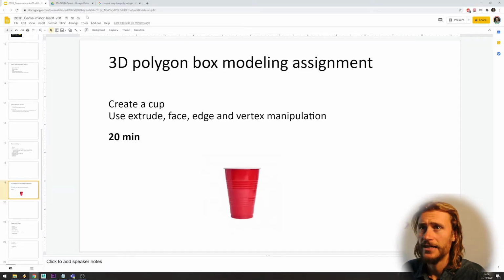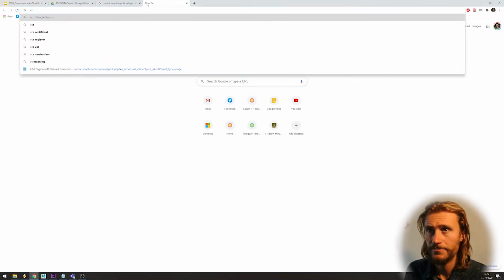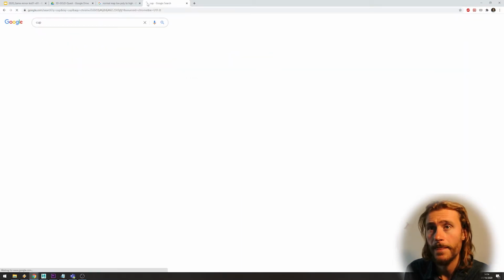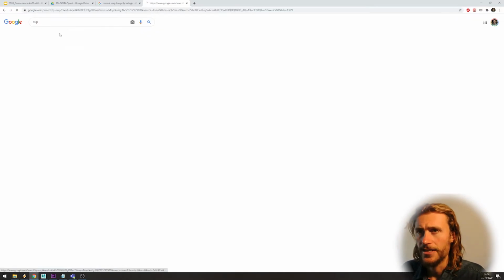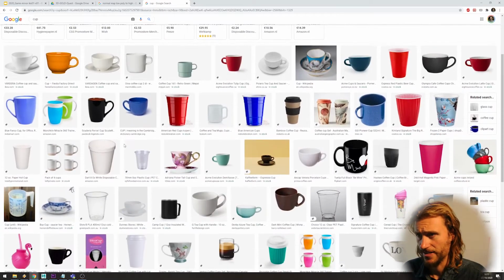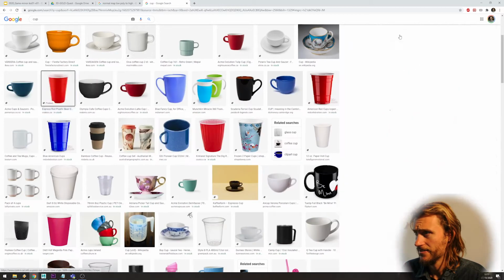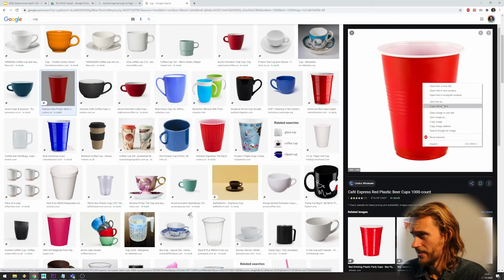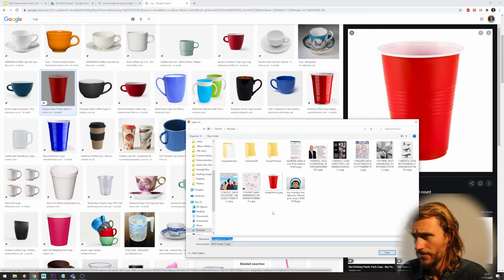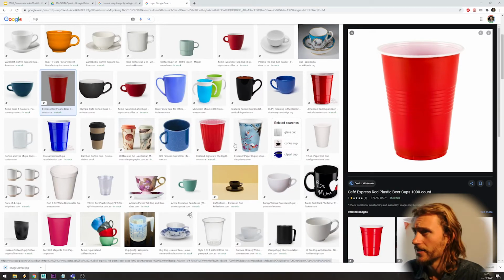Let me see. Let's just type in cup. Cup. And let's look at the images. Let me see. Cup. Well, something like this. It's more or less the same. So let's download this image just quickly. Oh, I have an image already here. All right, I had this image already.